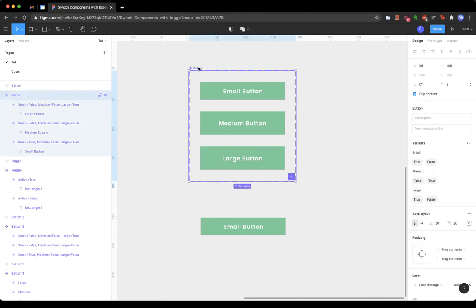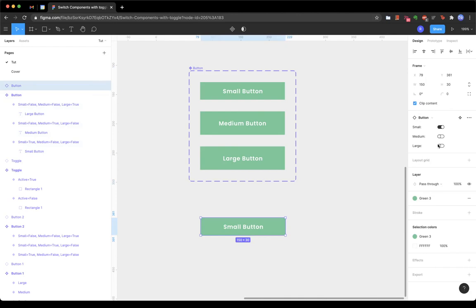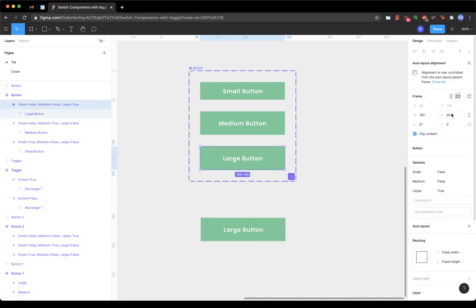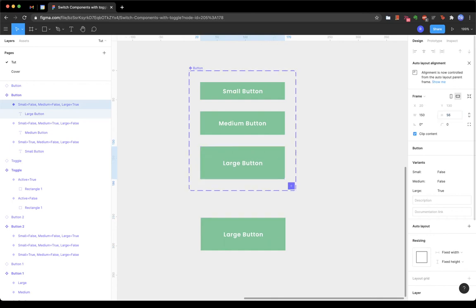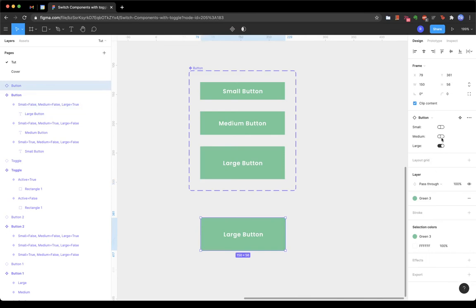Cool. Everything is updated here. Now let's see how this will change the layout in the instance. Cool. Here you can see that we have a respective switcher for each and every variant. I forgot to change the height for the large button. Let's add a little bit more height to this fella. Cool. Now you can see the difference.